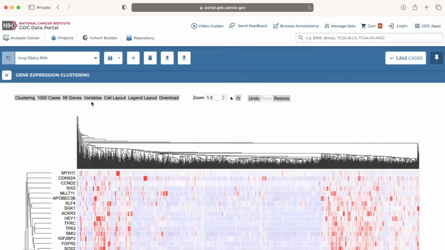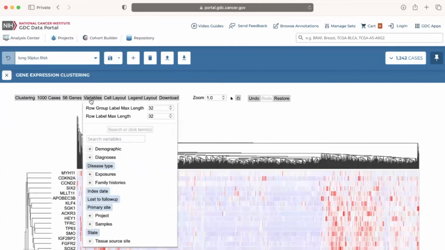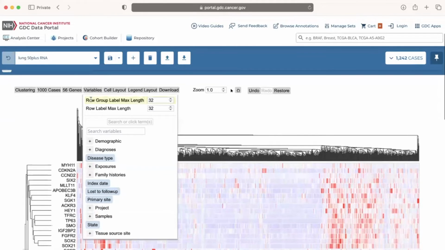The Variables button can be used to add specific variables to the grid, which are grouped into 7 categories: demographic, diagnoses, exposures, family histories, project, samples, and tissue source site. Other variables that do not fall into those 7 categories also appear in the list.